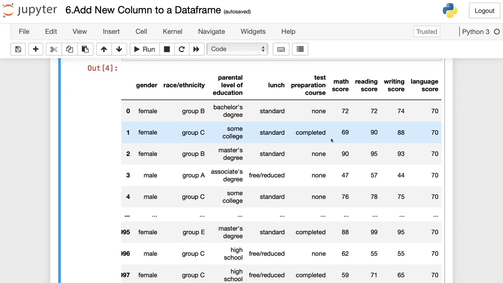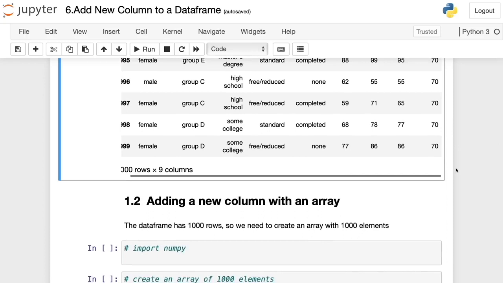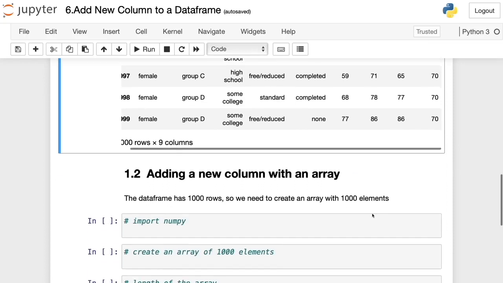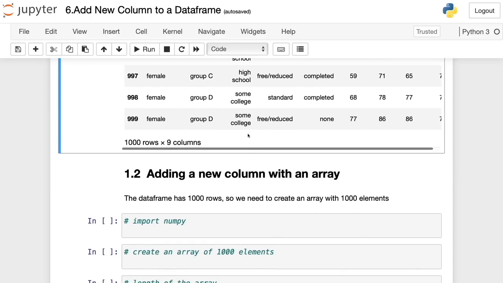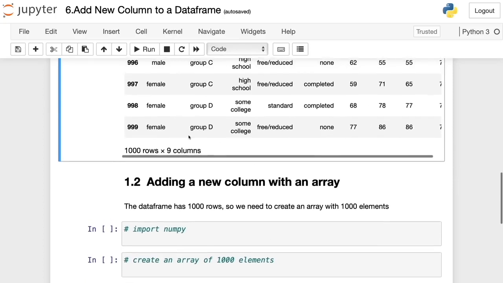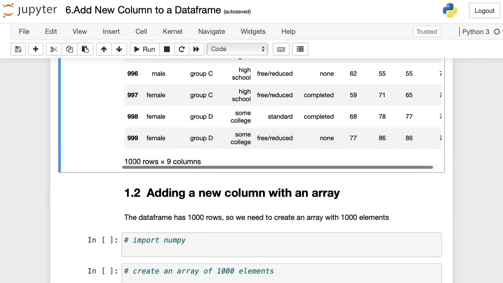But it's a bit weird that in an exam all the students would have the same score. So what you will usually do is add different values to this column. To do this, we have to use arrays, and to create arrays, we have to use NumPy. So here, in the second way to add a new column, we're going to use arrays. First we have to see how many rows this data frame has. It has 1000 rows, and this is important because the number of rows has to match the length of the array we're going to create.